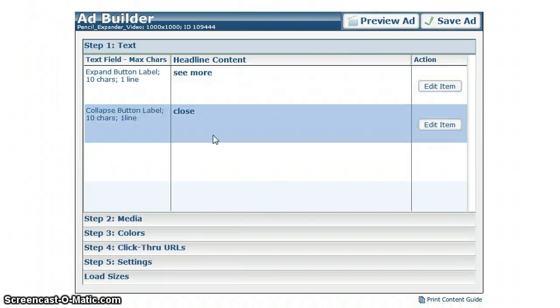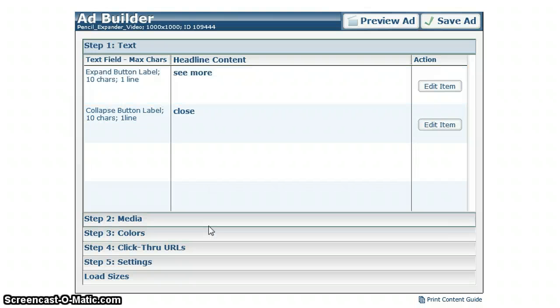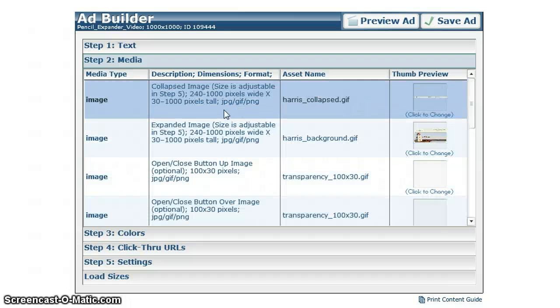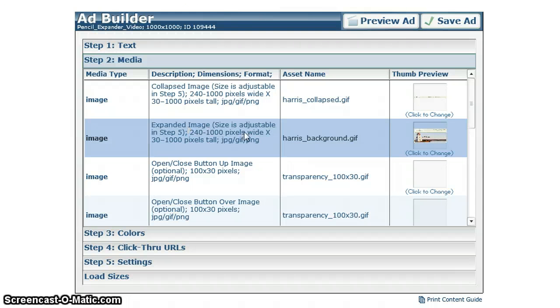Just like before, open and close button, you name those whatever you want. In step 2 media, you'll see you can upload a collapsed image for the collapsed area of any size and shape you like, as well as an expanded image of any size and shape you like, up to 1,000 by 1,000 pixels. And again, this image is going to sit and live in the background behind the video that you upload, which will play on top of the image itself. So just build an image and design it so that the video is going to play within a specific area on top of that background image.